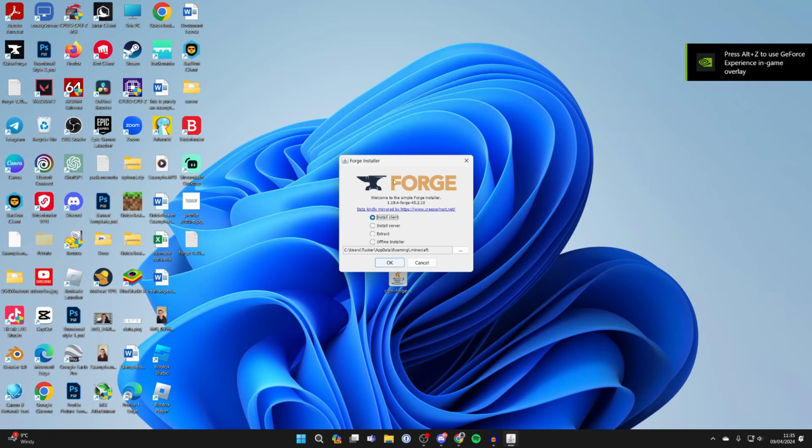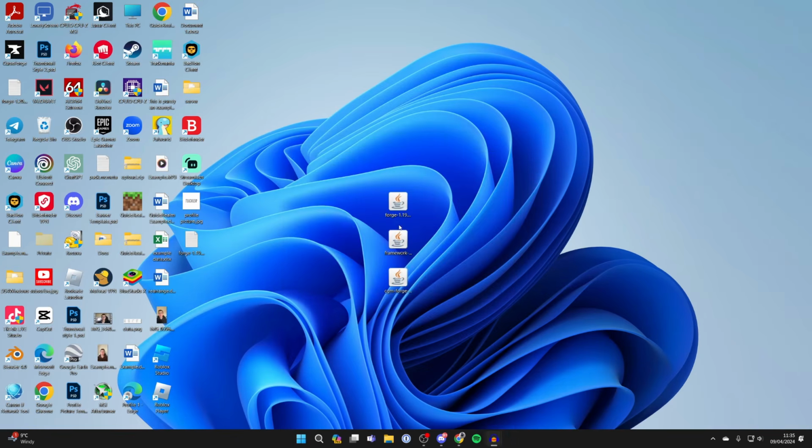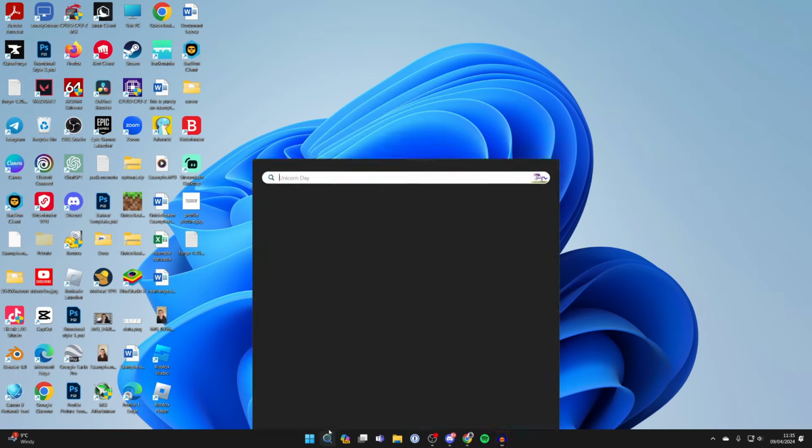Anyways, once you've got the Forge installer open, select install client and click OK, and it should then go and install. Once it has, you'll go and get this pop-up, so that's great. Now you need to go and add the mods.